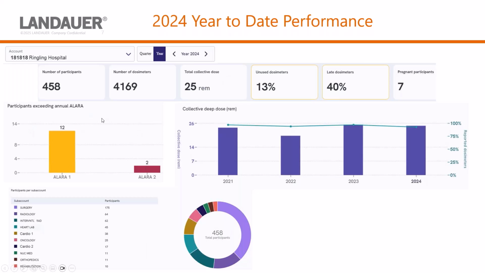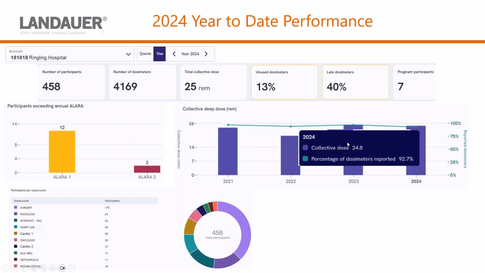When doing this for this screen, I like to treat this as a year to date. This is my program year to date. That's how I want to see it. This is showing you the annual ALARA levels, not the quarterly. That's in a different screen. But if you want to see the quarter information, you can switch it here, but you want to make sure through the rest of the screens that you switch it back to the quarter.